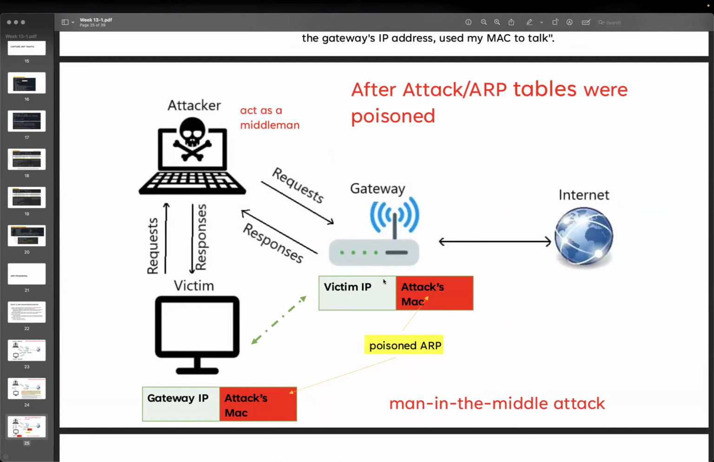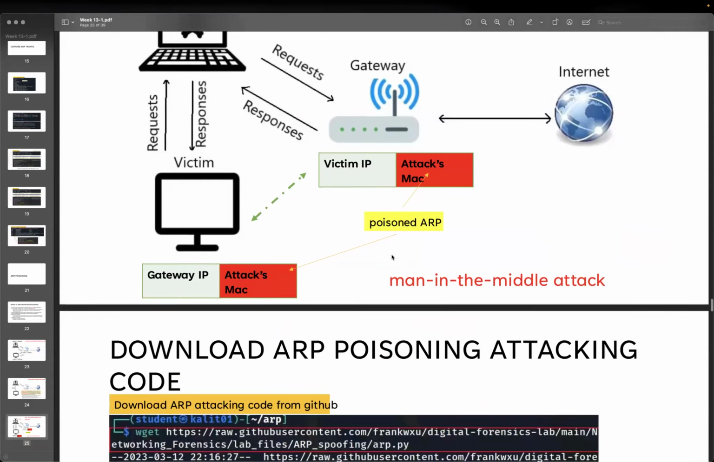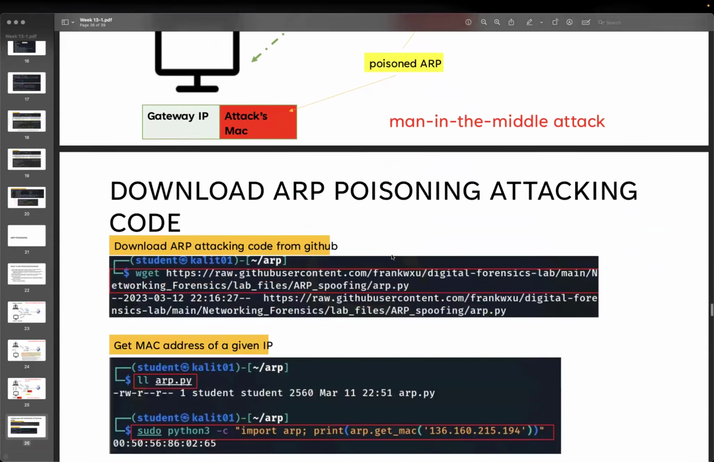So right here, the gateway thinks it goes to the victim IP, but actually goes to the attacker's MAC address. Okay, and for the victims, they think they're going to the gateway, but actually they're also going to the attacker's MAC address. So that's how the man in the middle attack happens.